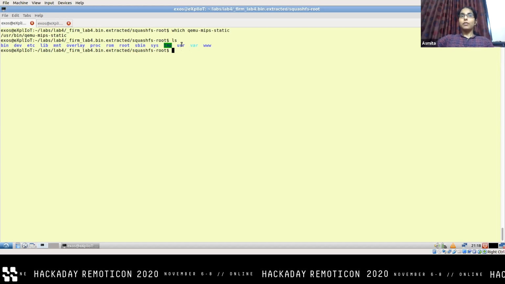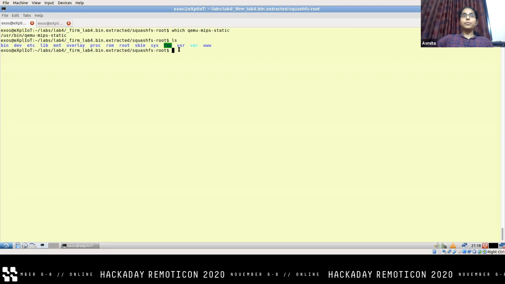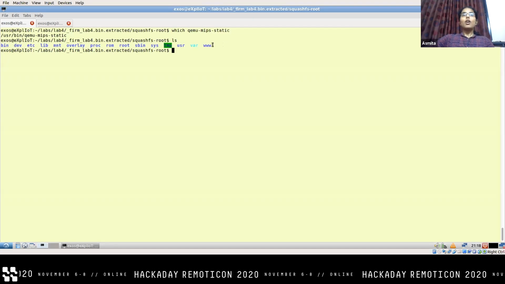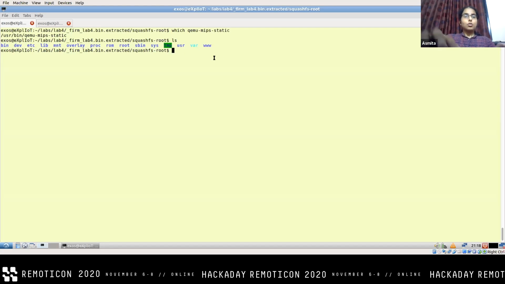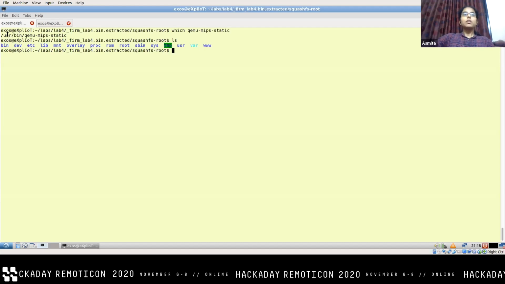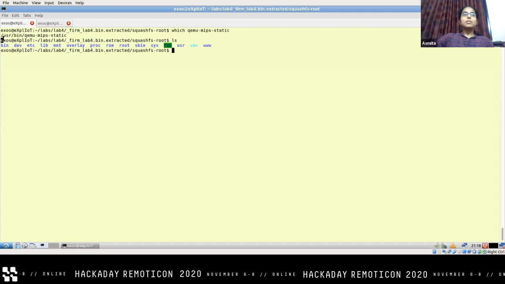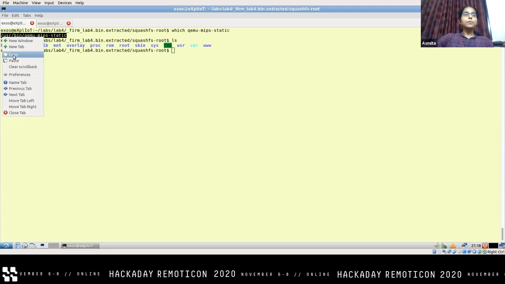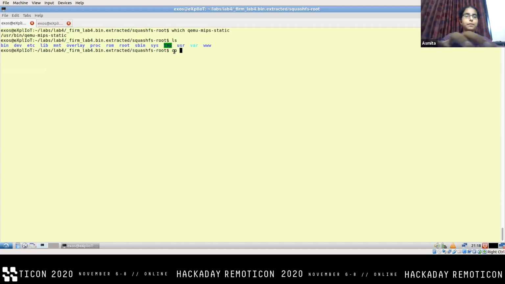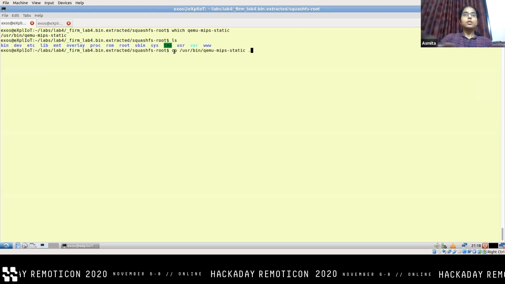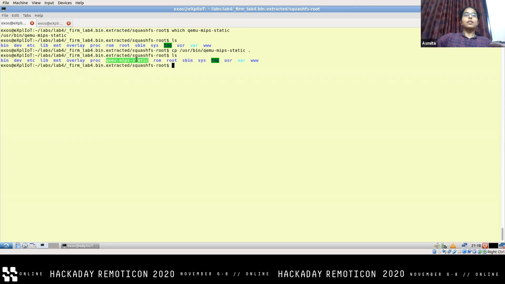So for this we need to port qemu-mips-static inside this folder. You just need to do which qemu user bin mips static. You copy this path and copy this file into this directory. All right, we got this.